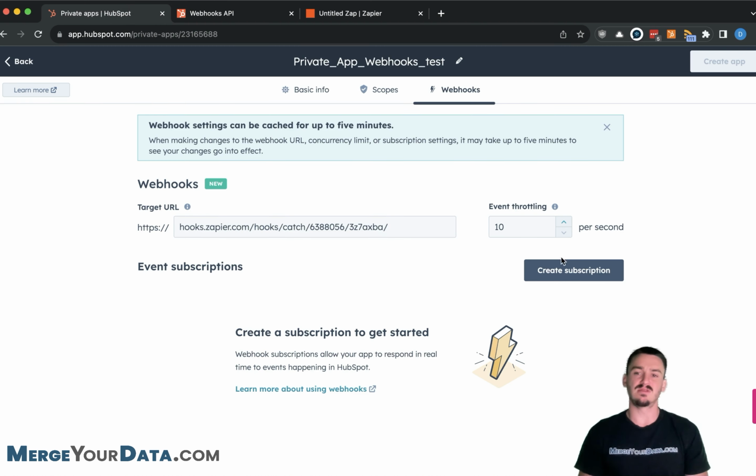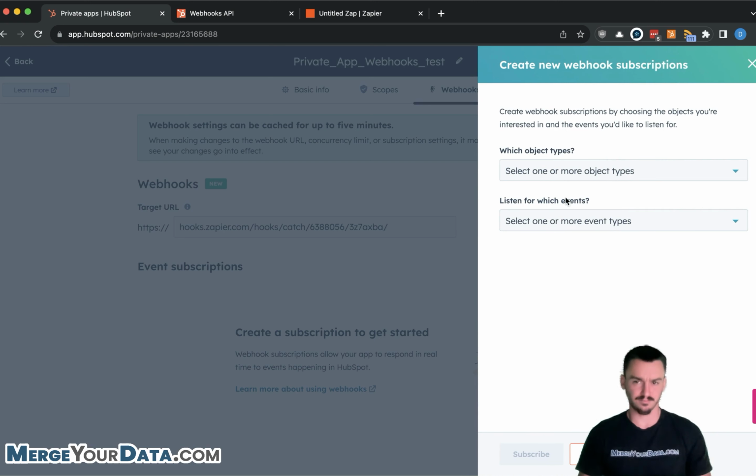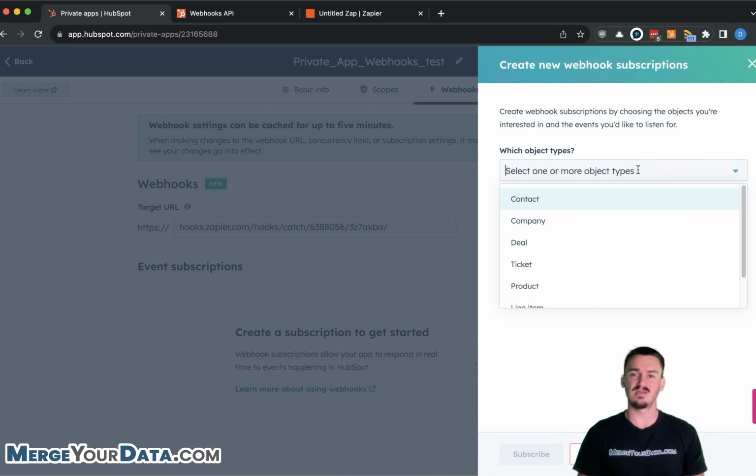The next thing we're going to do is create a subscription. And when you go to create this subscription, you'll see that you can select all of the standard object types inside of HubSpot. Unfortunately, at the moment, you can't use custom objects in here. So you'd have to use a workflow instead, trigger the workflow based off of the custom object, and then post the webhook instead of configuring the webhook subscription right here.